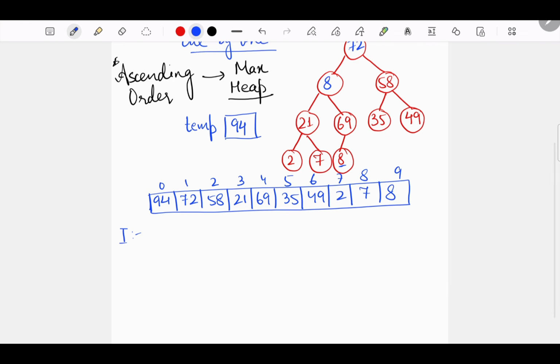Again it's violating the heap property. So we are going to replace it with the larger child. So 69 goes here, 8 comes here. Okay. And obviously this 8 is no more here. You have to keep this in mind. Okay. So since that 8 is not here, can we delete 8 from here also? Yes, we can delete it.